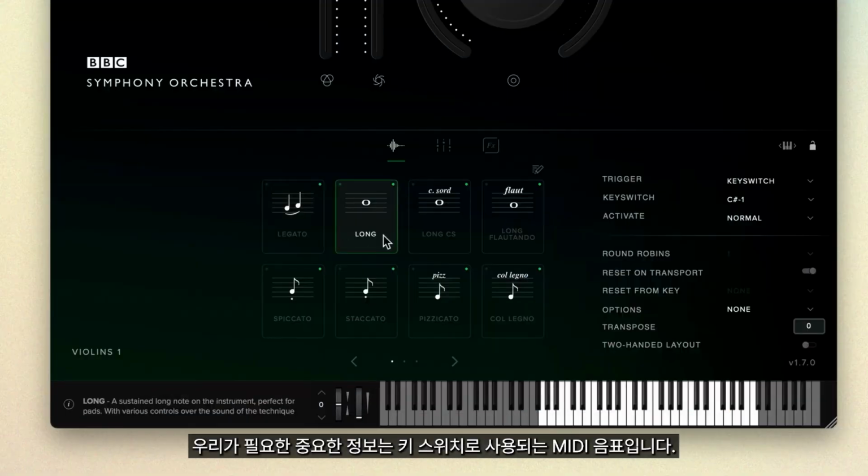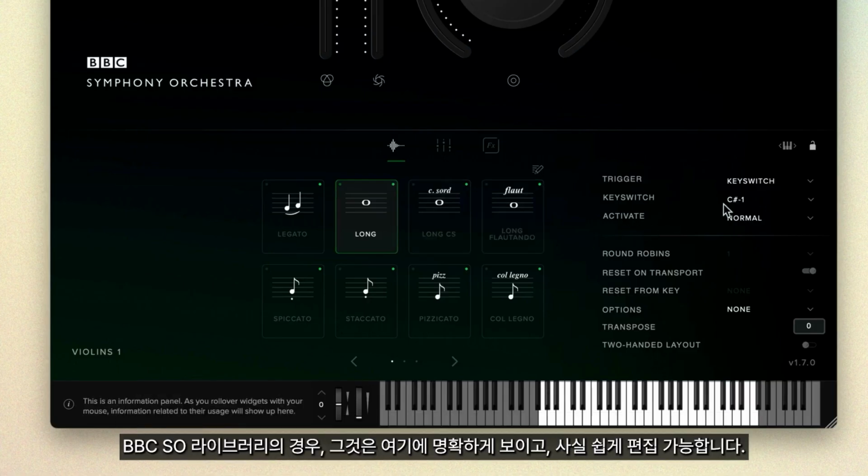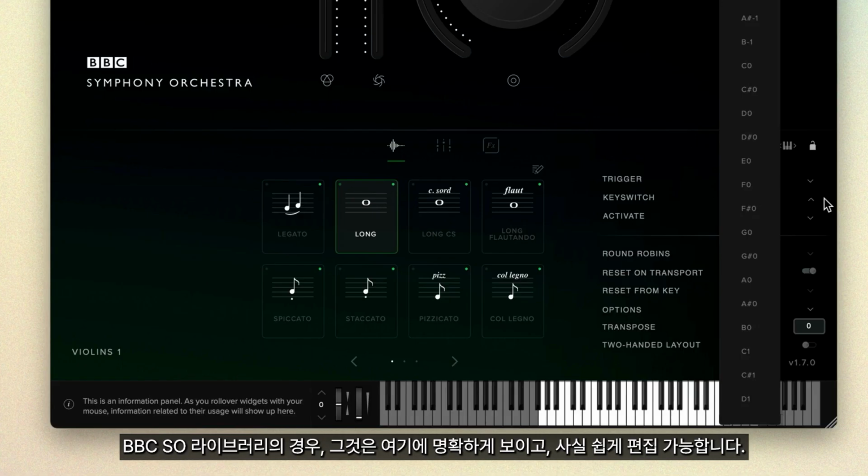The important information we need is the MIDI note used as the key switch. For some VST instruments, you may need to refer to the documentation for this, though most of the time it should be displayed somewhere on the interface. For the BBC ESO library, it's clearly visible here, and in fact, easily editable.